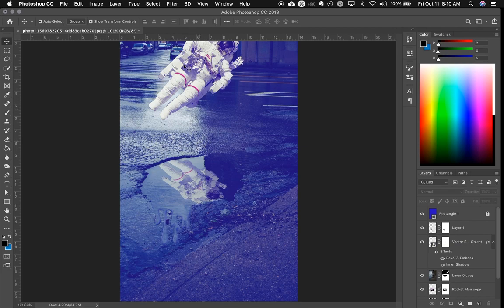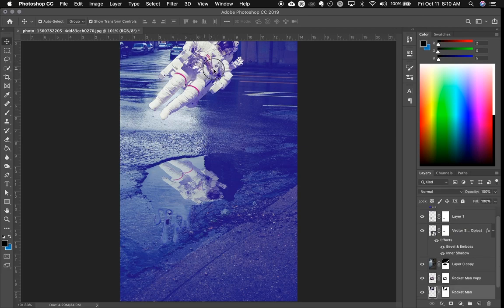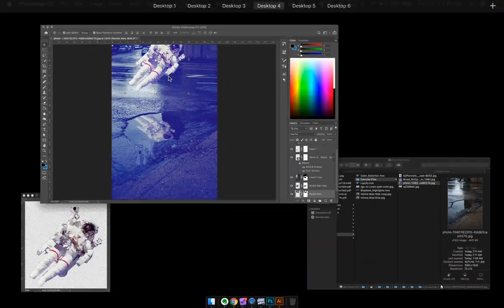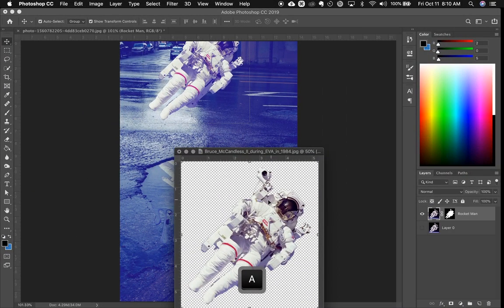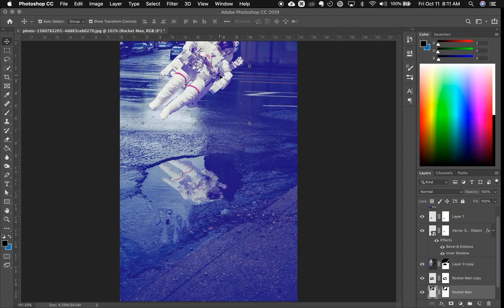recreate that. So what I did is I cut out this spaceman and dropped him in here. I already have him on my Rocket Man layer here. I cut him out with a mask and then dragged him in here. You guys know how to do that with the quick selection tool, the color range, or mask tools. So I dragged him in.